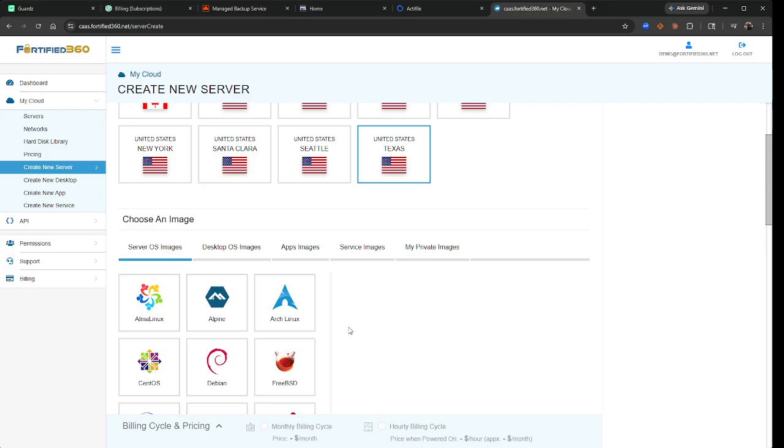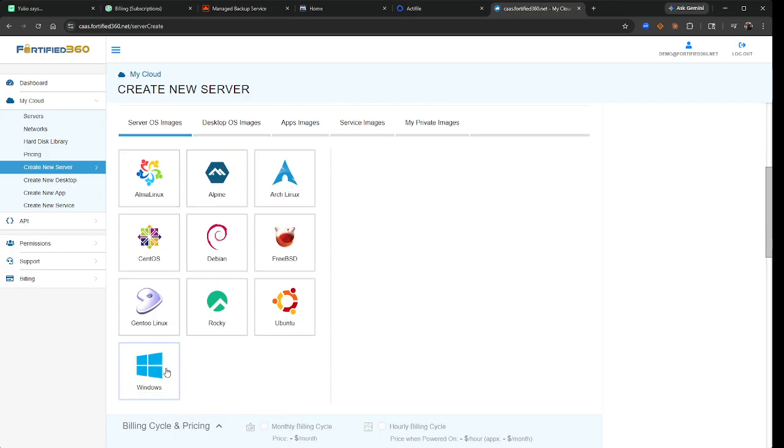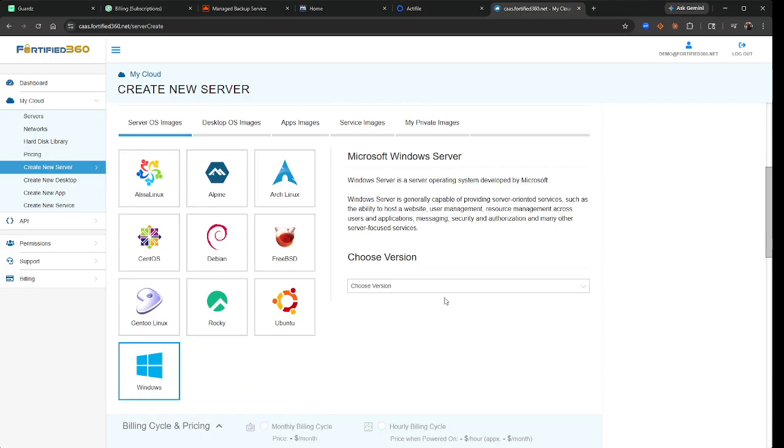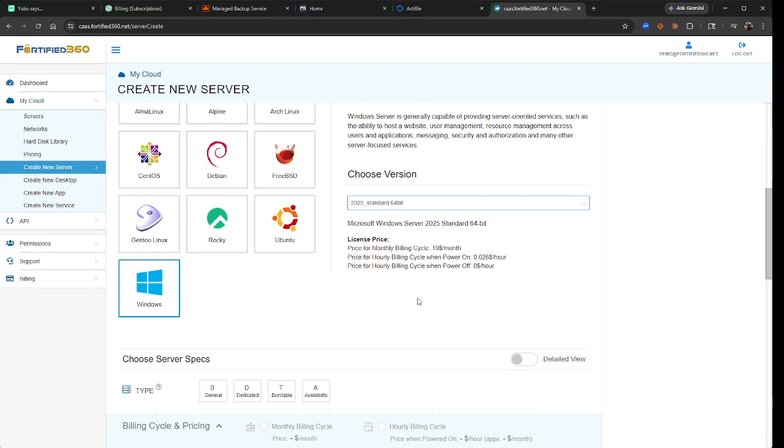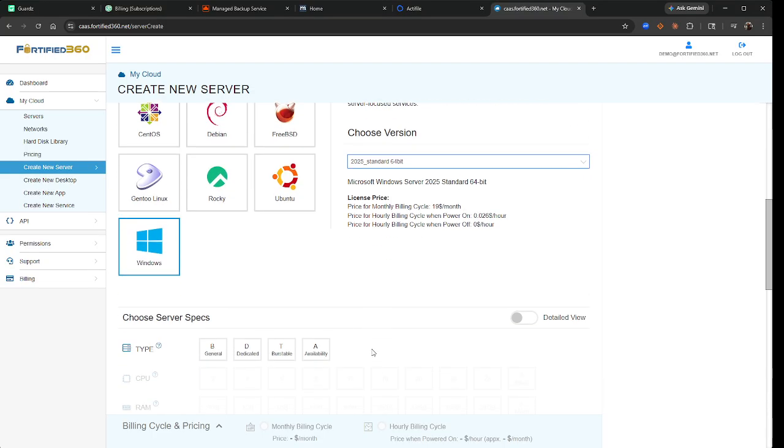So we're going to go back to server image, and I'm going to create a Windows server. And I'm going to pick what version. This includes your Windows licensing, so I'm going to pick Standard. Your billing cycle is going to come up here, how much it is per month. By the way, your billing is in real time, so as you build your machine, you will see the price for that machine right down here. So I'm going to pick B, general.